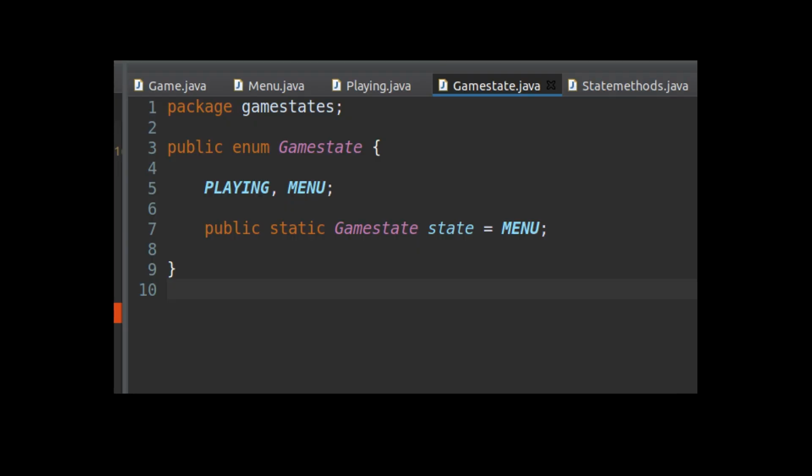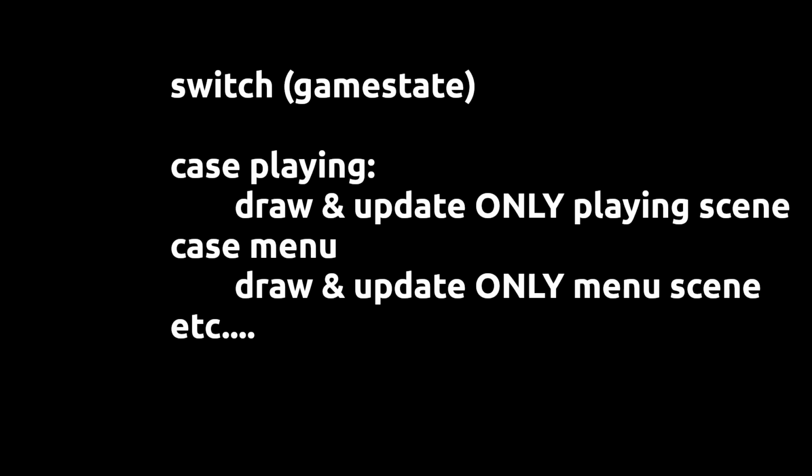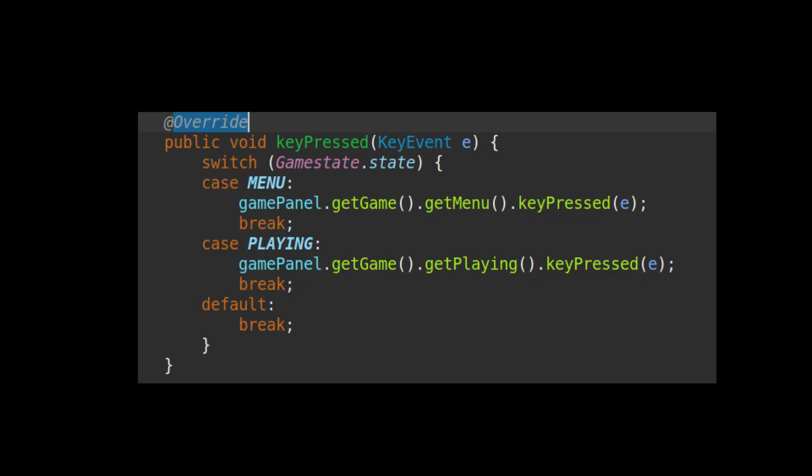Our enum will have constants that correspond to our game states, such as menu, playing, level select, and settings. We will start with just the menu and playing for now. And depending on what game state we are in, we will only render and update that part of our game. No need to draw the playing part if we are in the menu and vice versa. We will switch between these two states with our keyboard for now. Buttons we will add later.